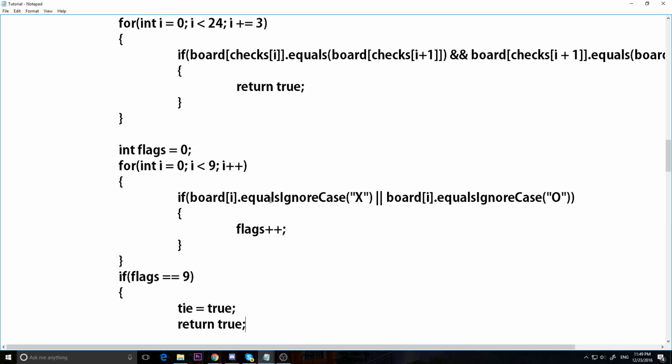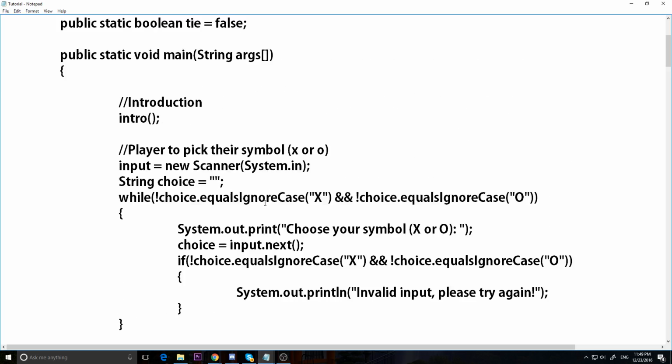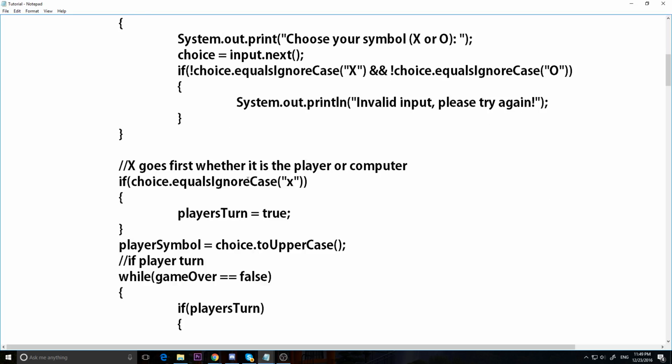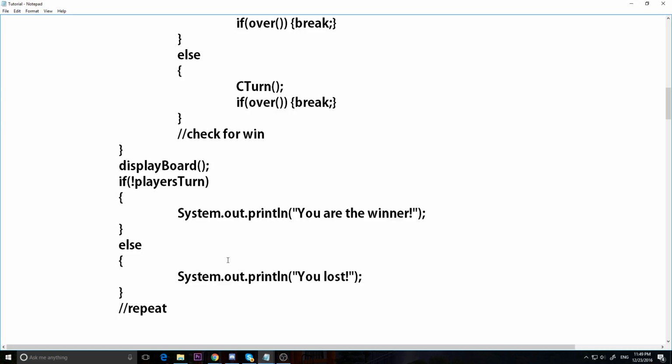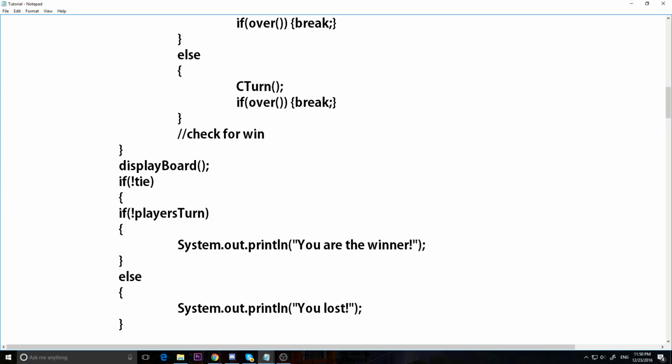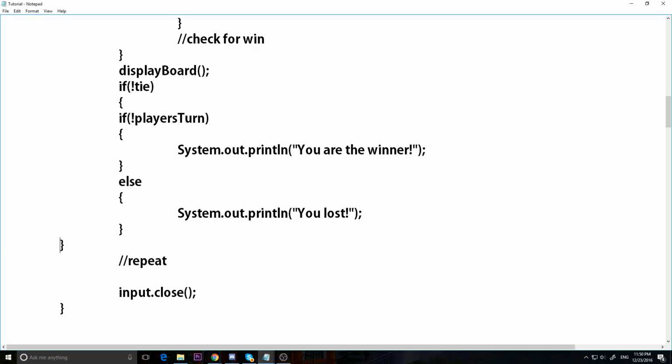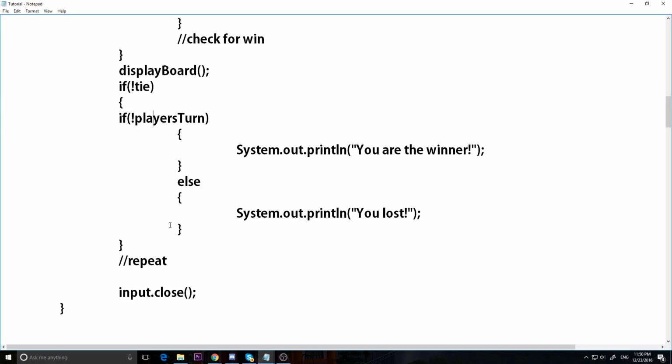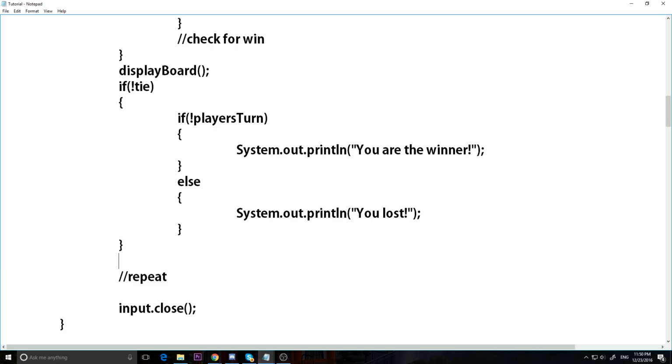All right, we tied. And then I can go back up to my main, right? And then when we come down here to say, hey, we won, actually, I'm going to just put an if statement here. If not a tie, then do this. Otherwise, it's a tie. Say it's a tie. Yep. Else, system out print line.